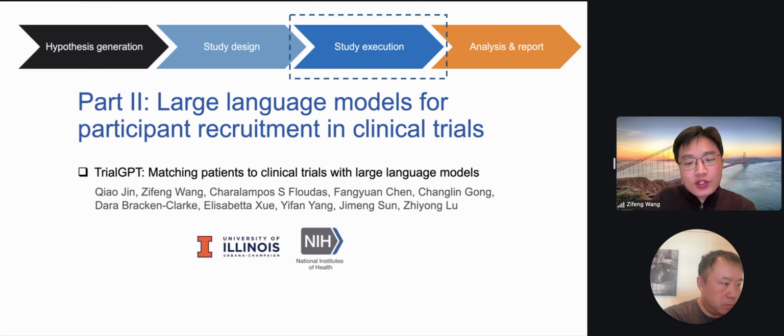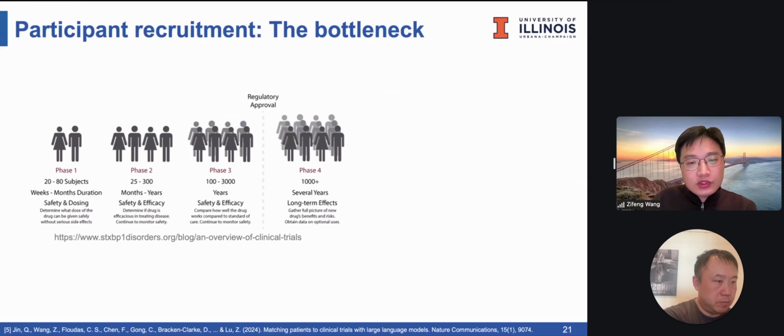We work with National Institutes of Health researchers in this TrialGPT workflow. When we talk about participant recruitment, it's actually one of the core tasks in clinical trials, because a clinical trial is a human study, right? You need humans to do a human study. From phase 1, we need to recruit tens of subjects, and in phase 3 and phase 4, you need hundreds or thousands. All of this participant recruitment process has been quite challenging.